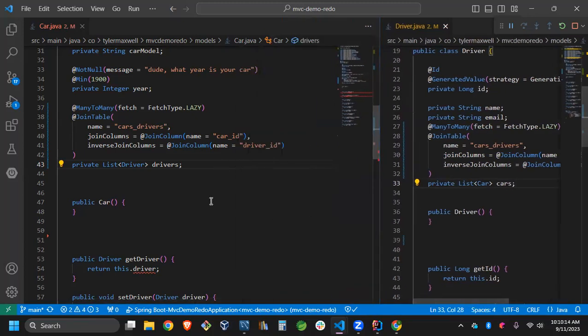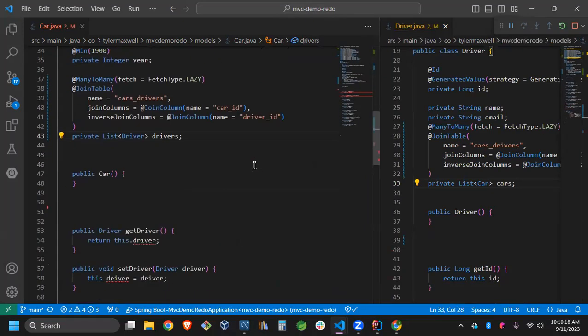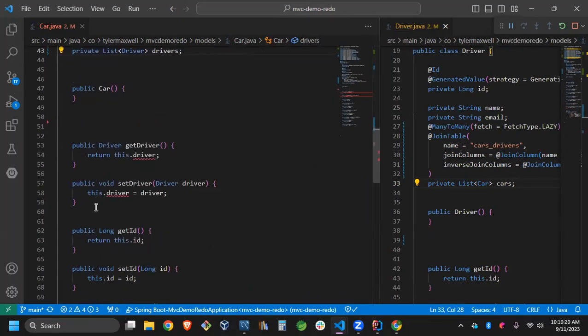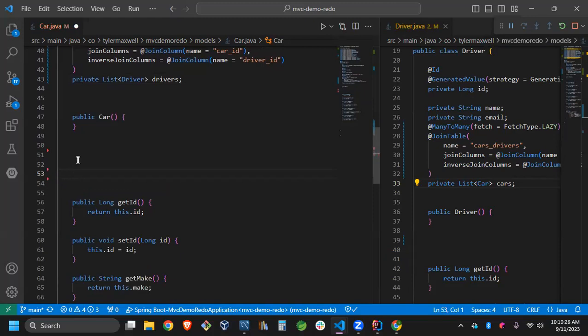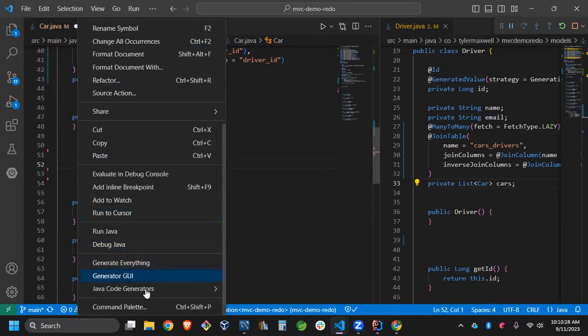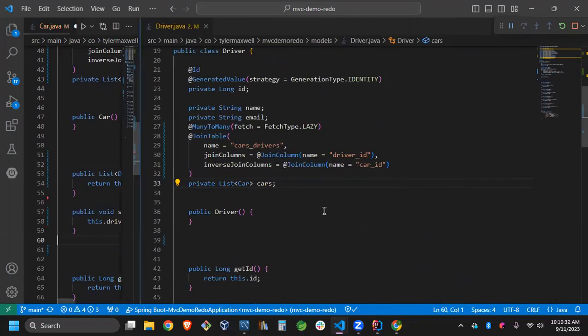Why is my car red? Because of your getDriver, you don't have a driver field anymore. Thank you. It's drivers. Yep. So I need to redo my getters and setters. I'm going to delete this, regenerate getters and setters, and do the same thing in the driver.